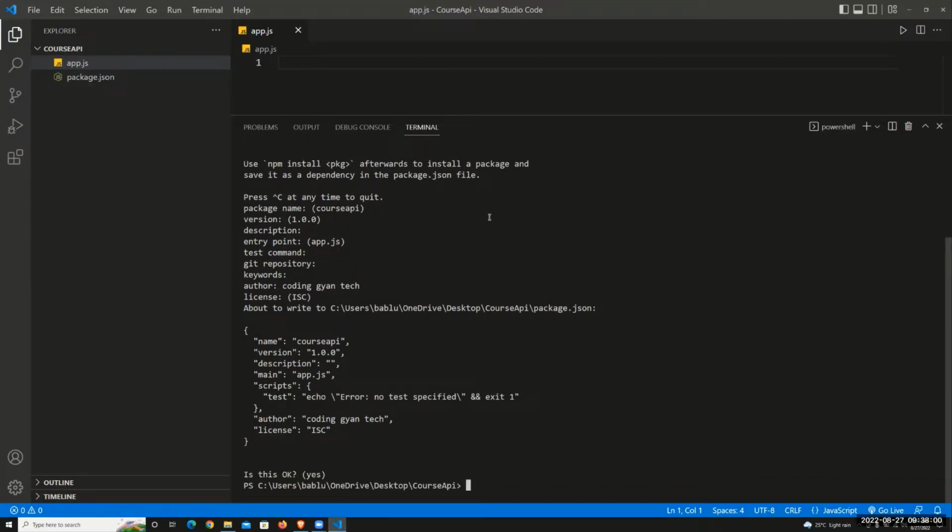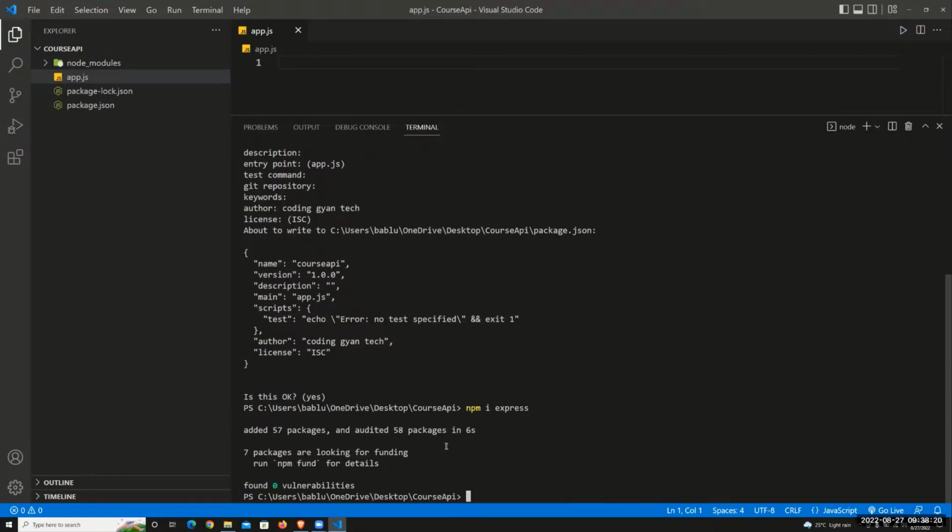So it has asked me, okay, you have created a course API package. Now to make a server, I need to install a few packages. The first is npm i express, because I need to use Express.js. I installed Express here. Let us give it some time to install. Here you can see it created node_modules, package-lock.json, and all of these.